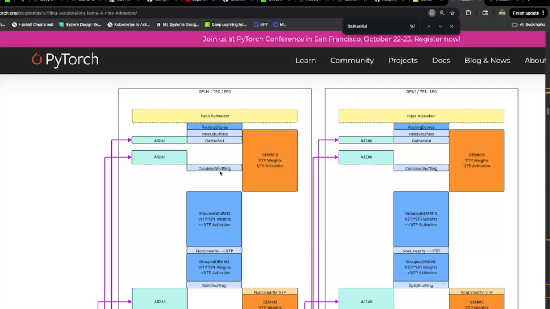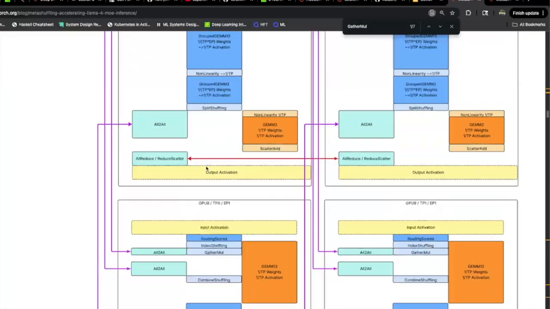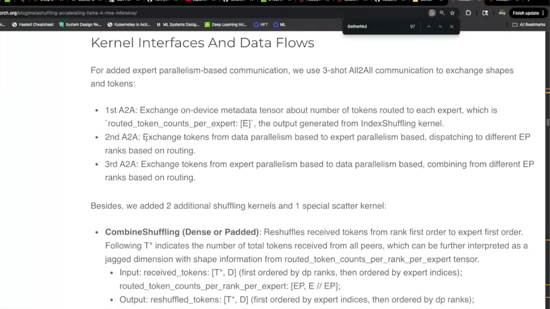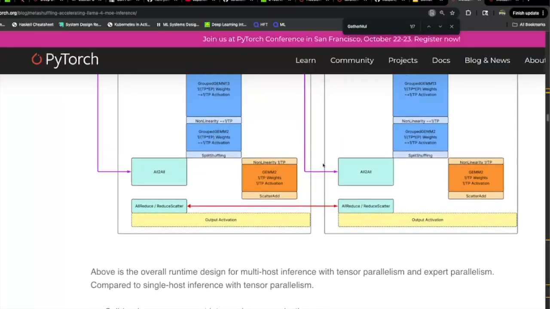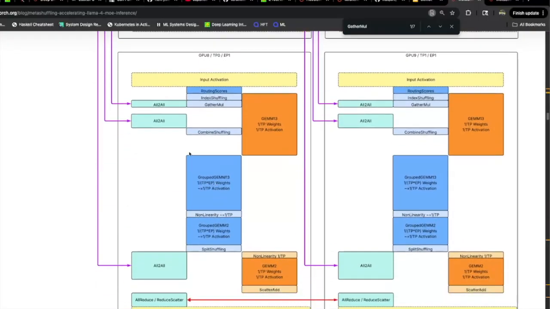But anyways, then we do combined shuffling. So we permute the tokens. Now that we have other tokens, they actually do the permutation to get the tokens in the order for the gem. So it reshuffles received tokens from rank-first order. Rank first meaning that's the order that they came in via data transfer. It does data transfer in rank order. And then now they need to be in expert order for the actual gem. Okay. And then we can finally do our group gems that we talked about, go through our experts that are assigned on the device.